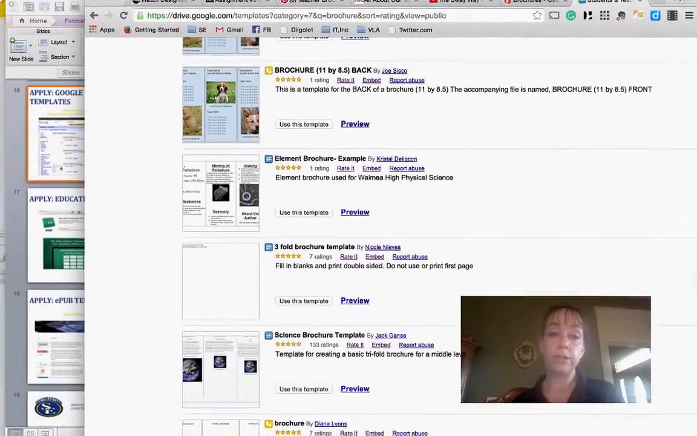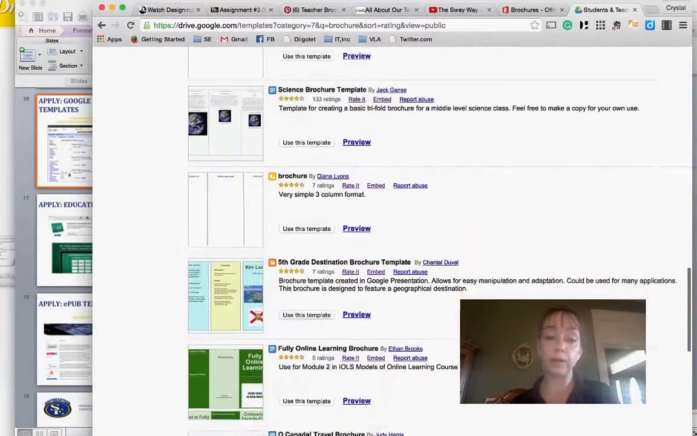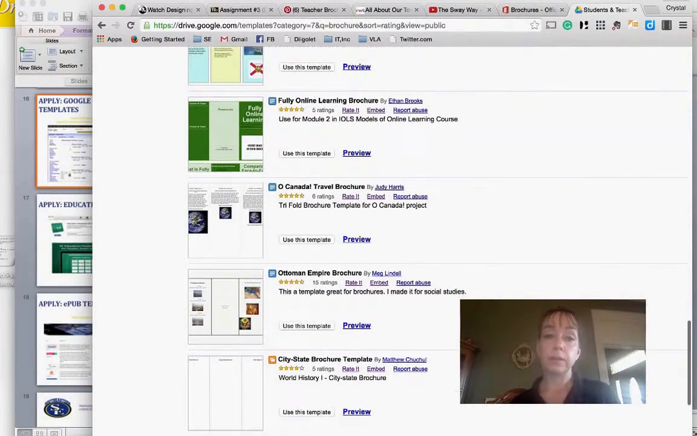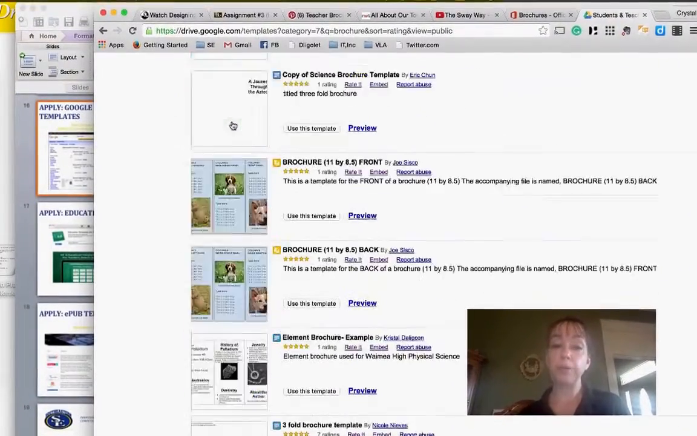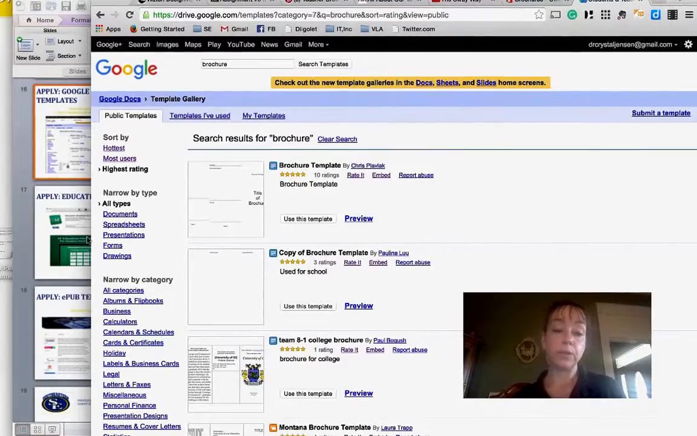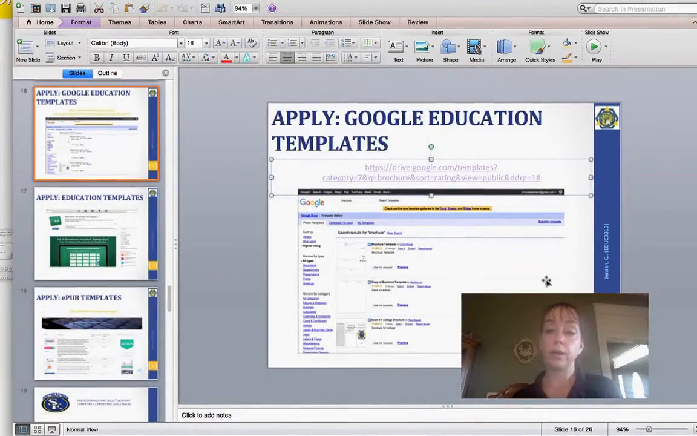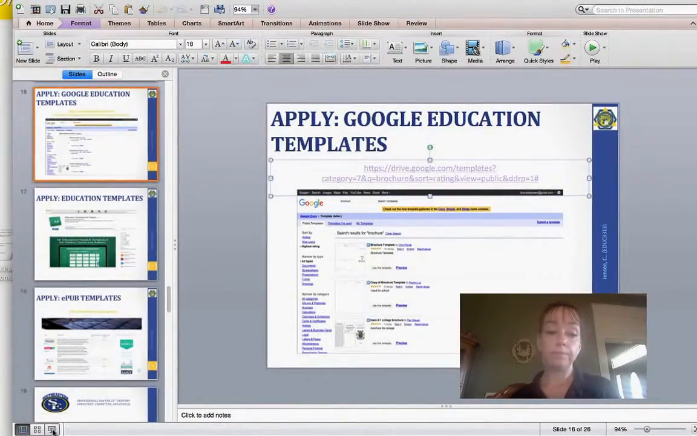So again, feel free to use any of those. This element brochure looks like it has been designed pretty well. Here's a fully online learning. Okay, so feel free to go through those and select ones that would work for you. Okay, so back to our slideshow here.